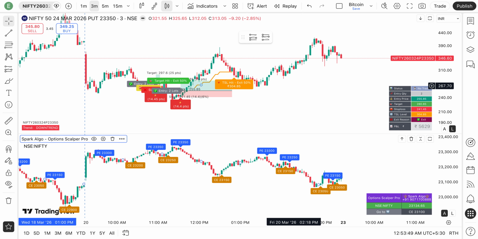After my target, if I want to close my trade once the target is hit, that can be done too. So it is very easy for you people. You are getting all the targets, entry and stop loss right here itself, so it is very easy for you to trade with this.